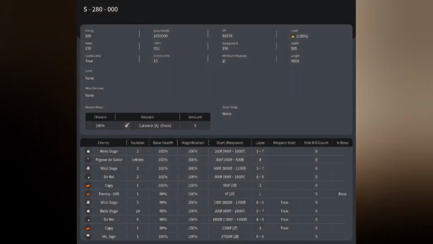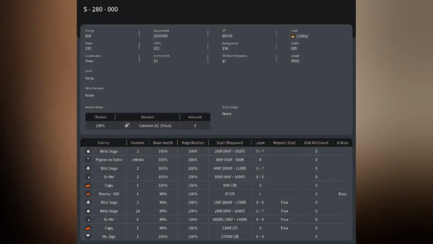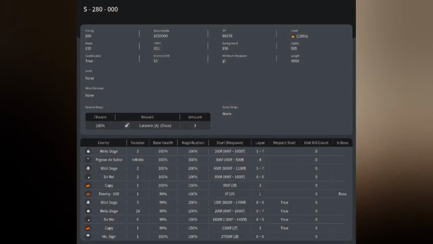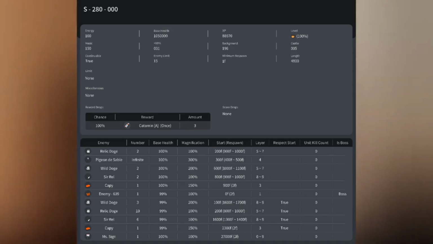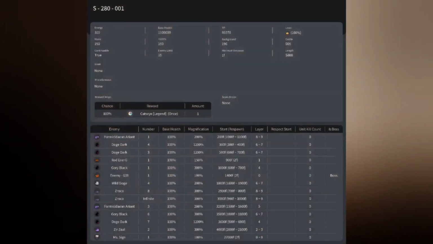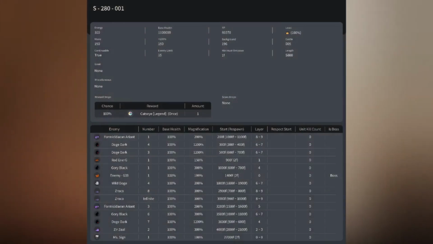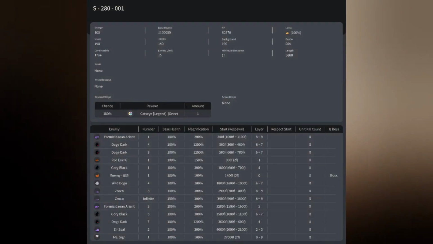Now we have Empress's Excavation 4, with the first stage consisting of 2 Relic Doges, Infinite Pigeons, 2 Wild Doges, 2 Sorrels, and a Cappy. On base hit, there is an additional 3 Wild Doges, 10 Relic Doges, 6 Sorrels, 1 Cappy, and a new Red Behemoth that's based on Sleipnir. The next stage features 4 Arians, 14 Doge Darks, 1 Red Energy, 7 Gory Blacks, 4 Wild Doges, an Infinite Meadows Rockos, 2 Zerzeels, and the Behemoth Sleipnir.